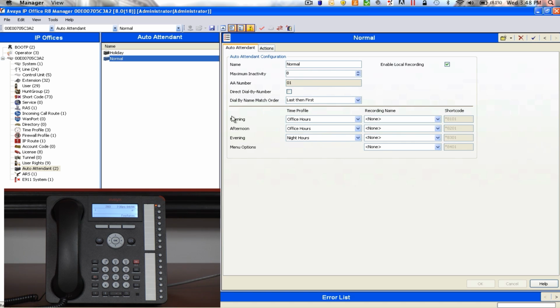So what we'll do here is for the morning, well, morning falls under that 8 a.m. to 5 p.m. and so does the afternoon. So I just set the time profiles here in the drop-down to our normal office hours. And then evening obviously falls in the other category, 5 p.m. to 8 a.m., so I set that to my night hours.